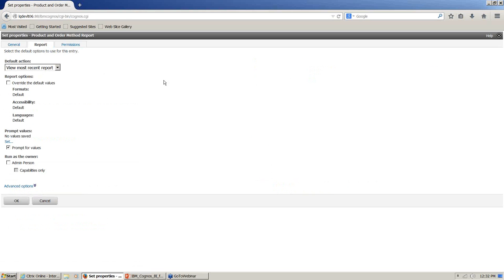So you'll notice the default action for this report is to view the most recent version of the report. That's why when I clicked on that link as a consumer for this product and order method report, it looked like it was actually just running the report, but all it was doing is showing me the last version of the report run. So that's the default for most reports, is just to view the most recent report.